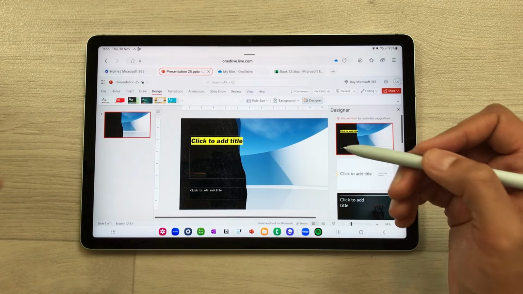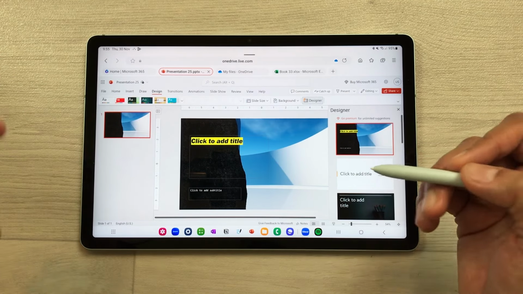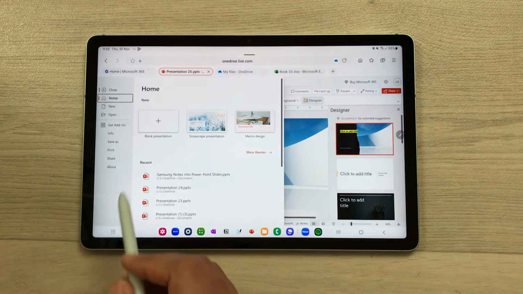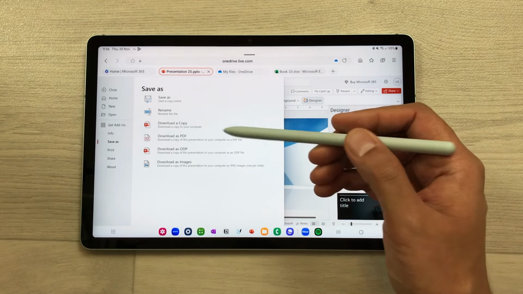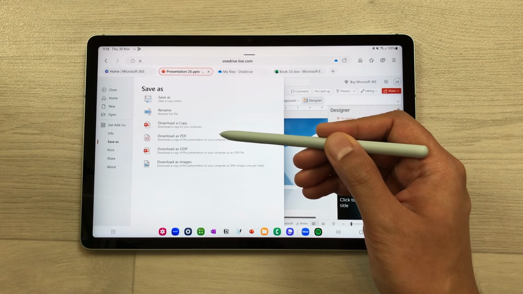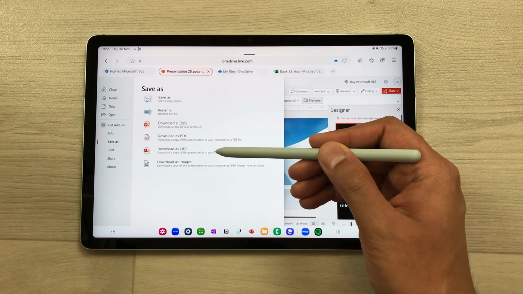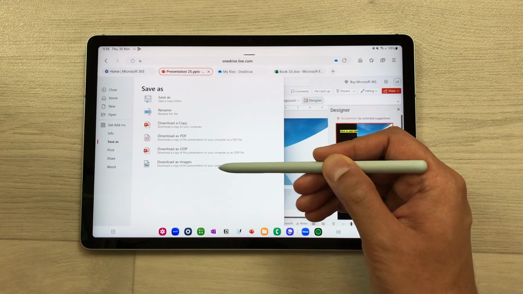You can also download your PowerPoint presentations. Select this file option from here, then select this save as option. So here you have different options. You can select download a copy, download as PDF, download as ODP, or download as images.